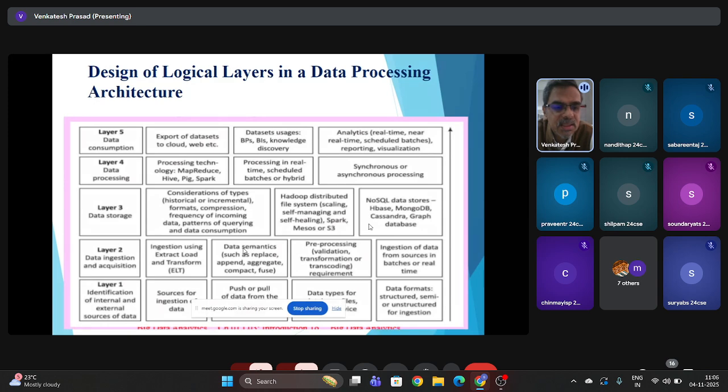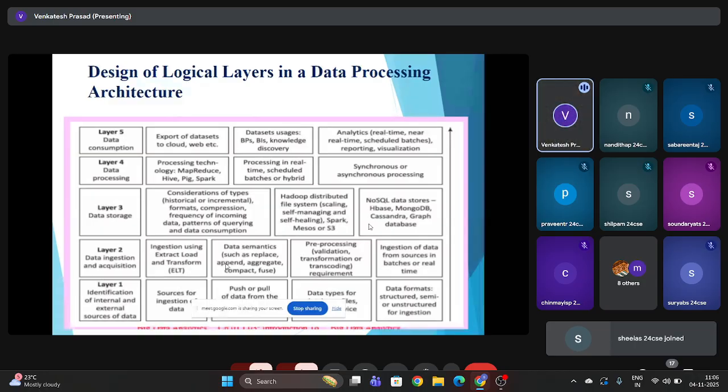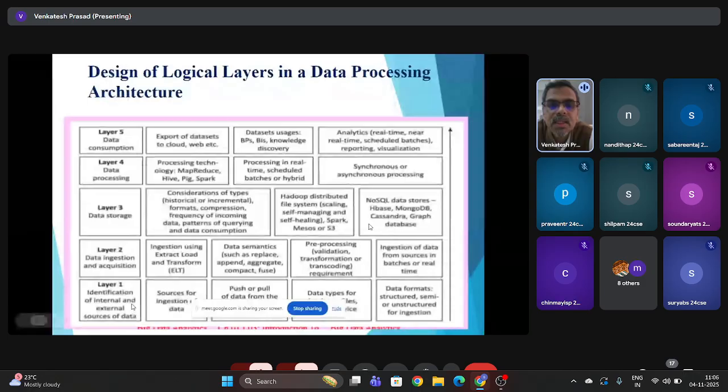So let's look at layer one. Okay, so layer one, what it does is identification of internal and external sources of data. So the big data architecture and the tools have to pull out data from various sources. Some sources may be internal to that server or to that environment. Some sources will be external. It has to pull out data from outside.